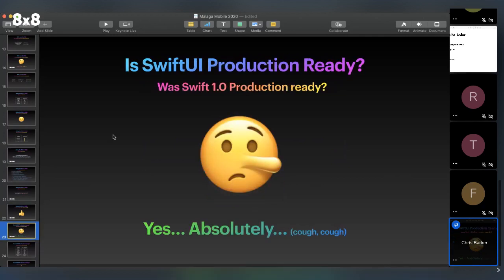So, is SwiftUI production ready? Well, it says it there, doesn't it? Was SwiftUI 1.0 production ready? No, it wasn't. But you know what? There's two ways you can answer this. Now, I've put yes, absolutely there. It's a very, very good question, and I've been asked it so many times since returning from DubDub.